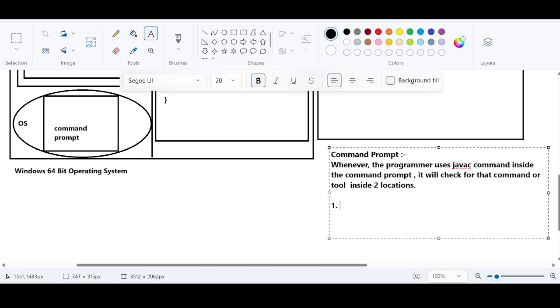First location, by default, it will go and see, okay, is there any such command in the operating system command list. Operating system by default has so many commands. It's going to check that. The programmer has given me some task, let me check whether it is there inside the command prompt. Operating system command list. If it is not found here, it's going to check in the environment variables.